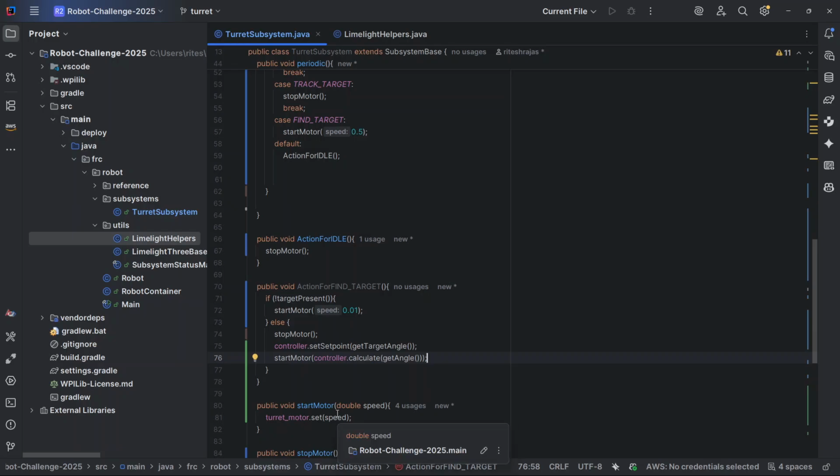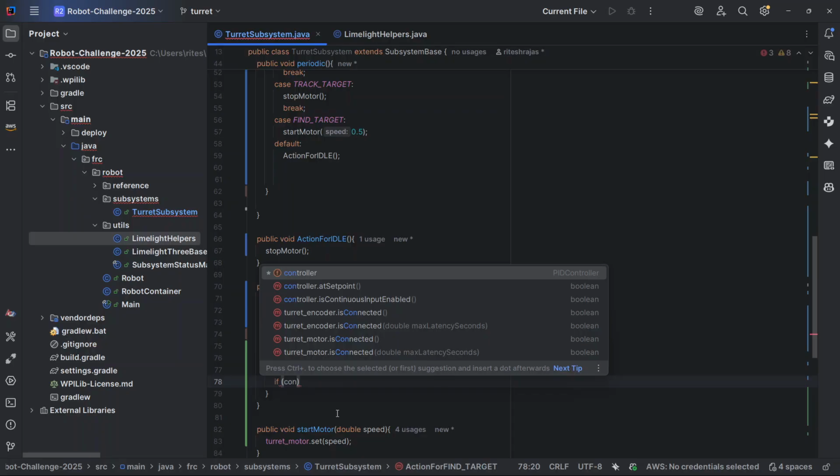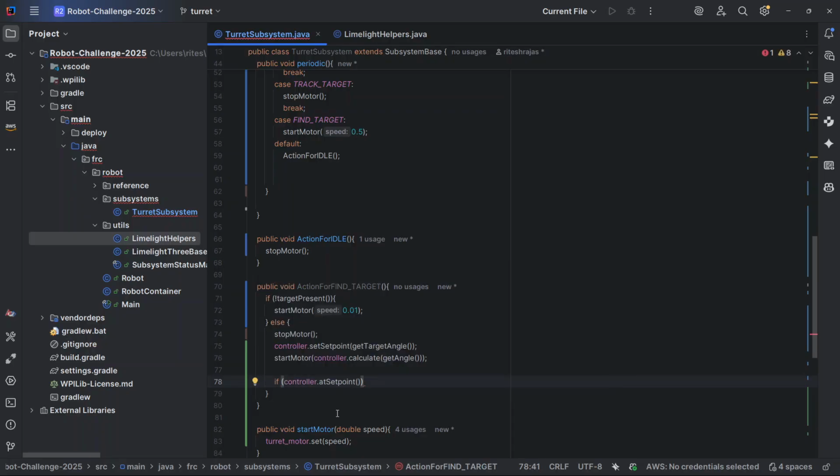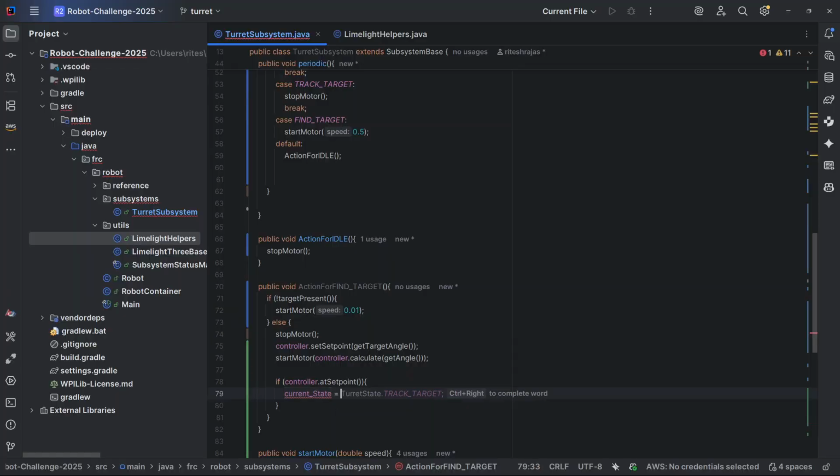Once you find the target, we can make another statement. If controller dot at set point, so that's a boolean. It gives you true or false. If it is at the set point, then you want to change the current state to maybe idle because you don't really want to move. It's just you try to find the target. If you find the target, you just stop moving. You are facing it. That is for find target.